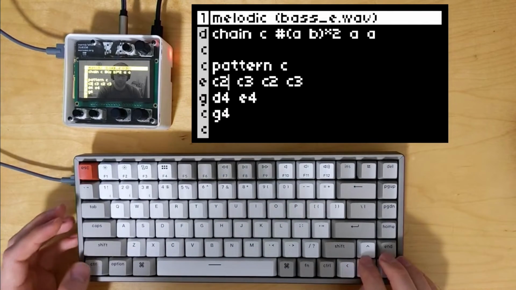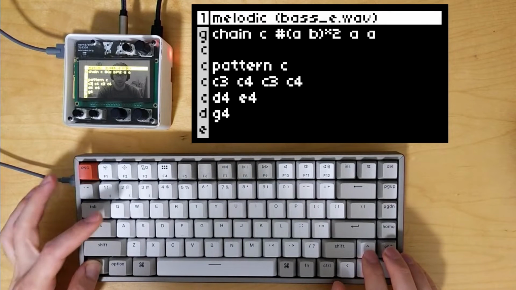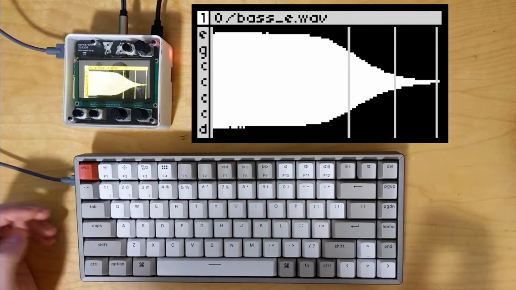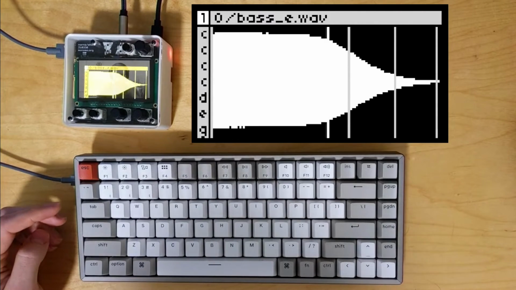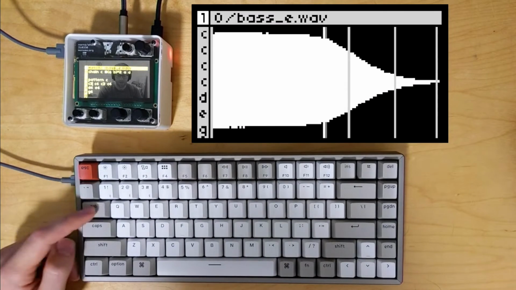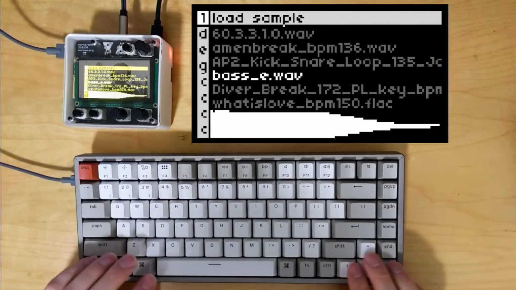Here's a little trick. If you do Control up or down, it will change all those octaves to be higher or lower. So you can see it playing through now. And so this one you can essentially load any sample you want.